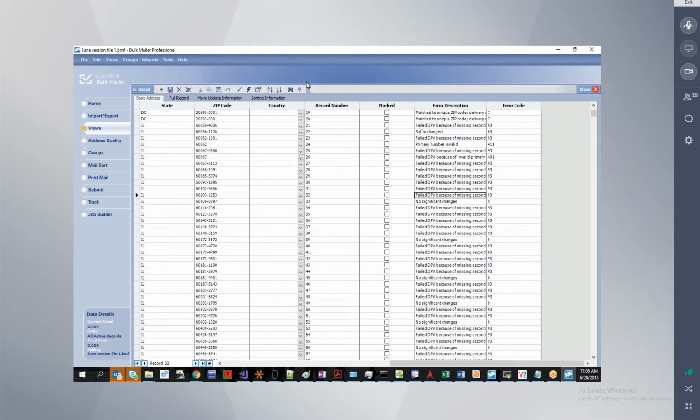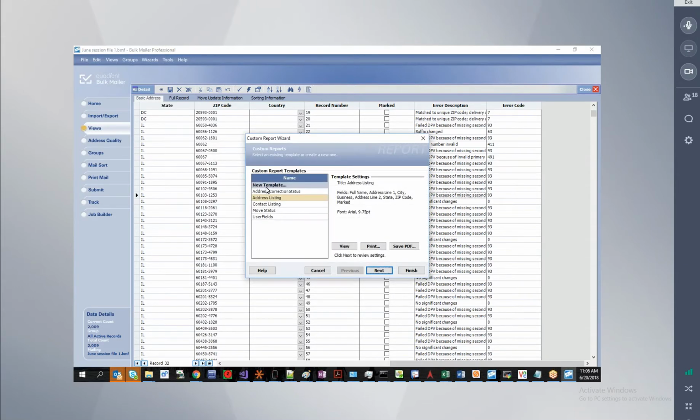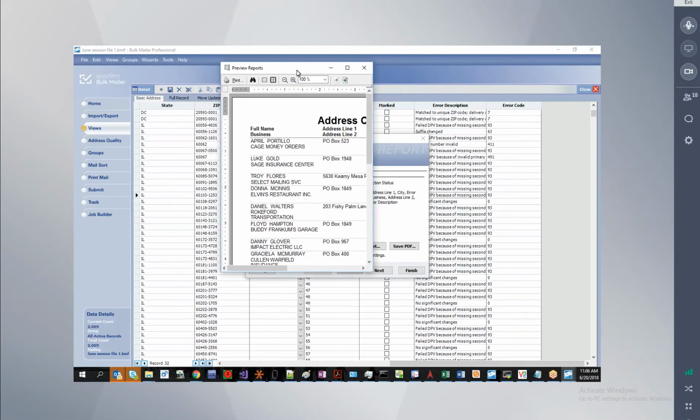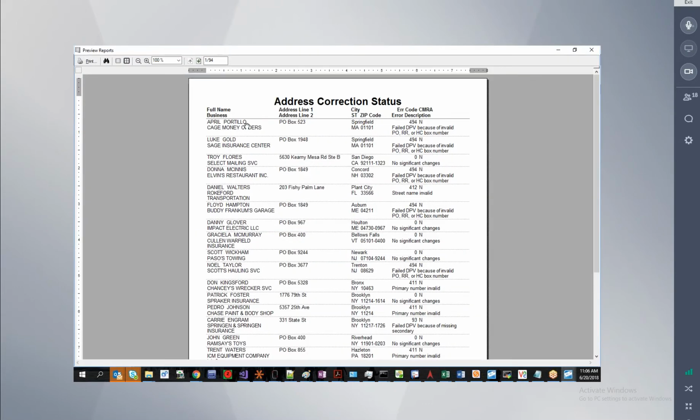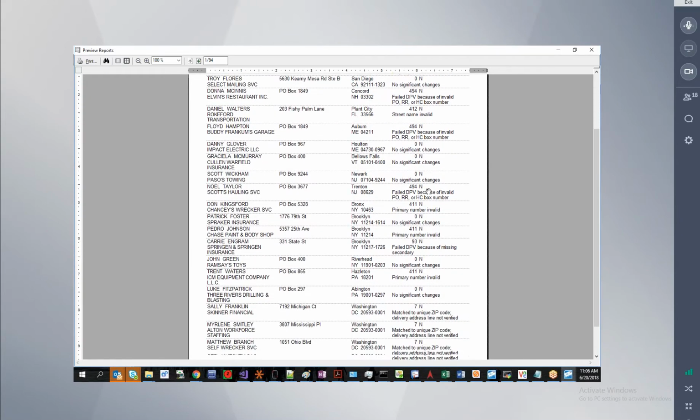But we also have it available on a PDF report if you like. If it's a small enough report, you might want to just provide it on a PDF. So you come up here to this Print Custom Reports tool. Click on that, and the built-in one is address correction status. And if we do a view on that, we get a screen that looks like this, and it shows the address, and then it shows the error code and description of what the problem was. So here we're getting all of them.